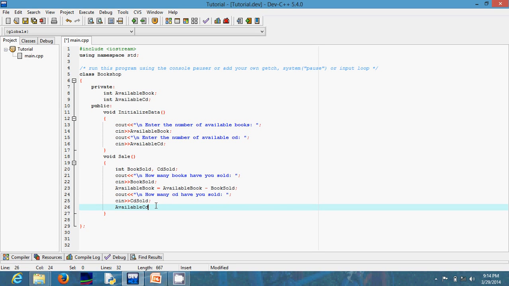CD, okay, just the same way I have it here, available CD equals available CD minus CD sold, then semicolon. Alright, everything is okay. I think that's all we need for this function.